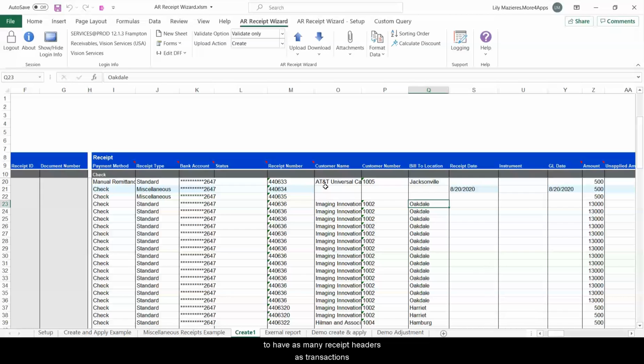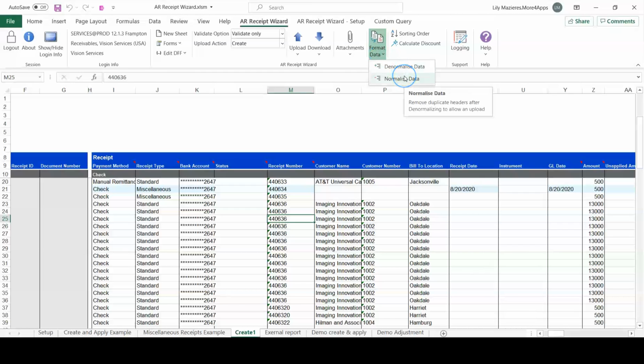This will duplicate your receipt to have as many headers as transactions and make sorting easier. At the end, when wanting to upload, you'll have to normalize data again.